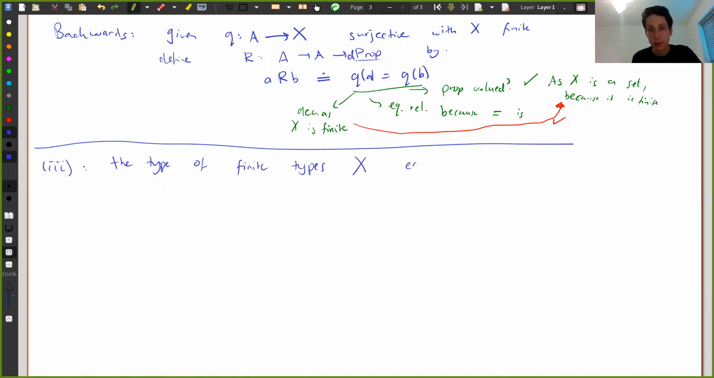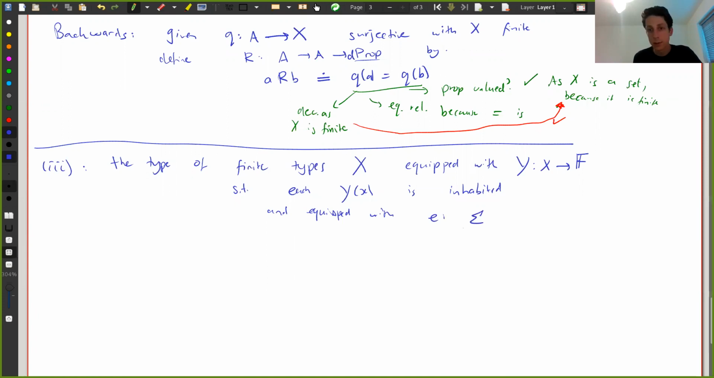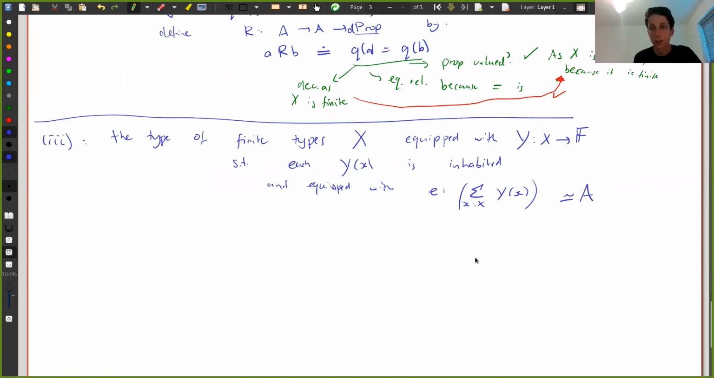The type of finite types X equipped with Y X into Fin. Let me just use the same notation as Egbert actually, and write down this boldface F here for the finite types, right? So equipped with this thing such that each Y X is inhabited, meaning the truncation holds, and equipped with E, which is an equivalence of the sigma over Y with A.